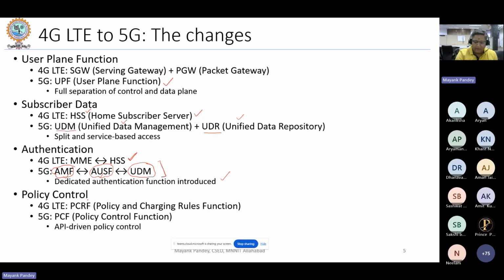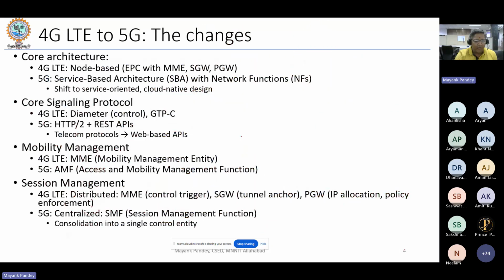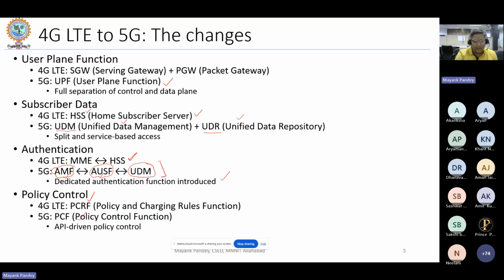In 4G LTE, see the figure of 4G, we were having PCRF. And IMS used to talk using Diameter to PCRF to enforce the policy. We'll come into detail later. Policy means what is going to be the bit rate, what is the delay, what is the quality of service, everything is enforced by PCRF. Here, in place of PCRF, we have PCF, the Policy Control Function, and it is again web API driven policy control.